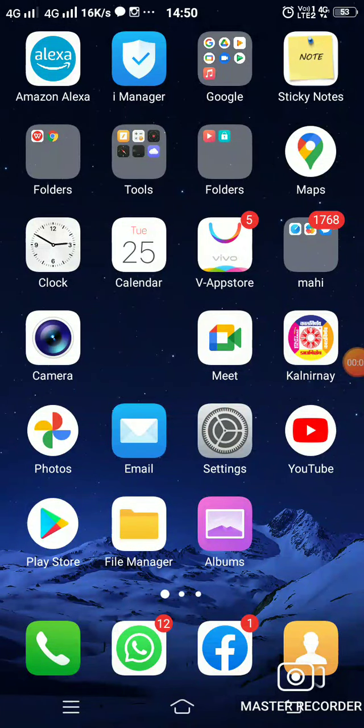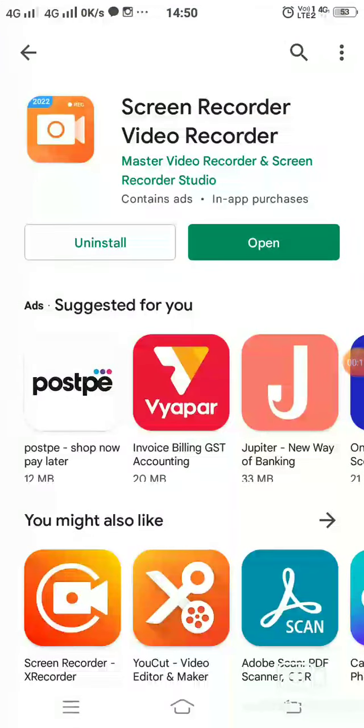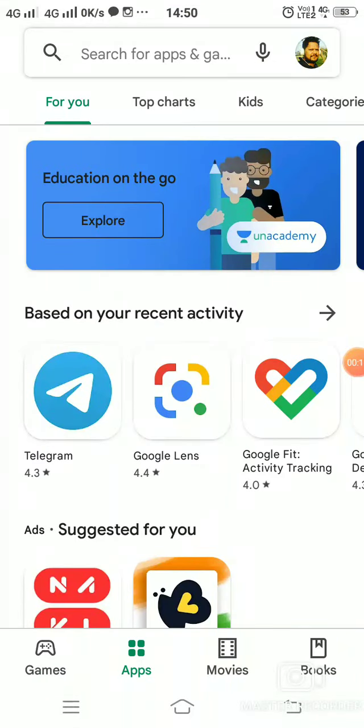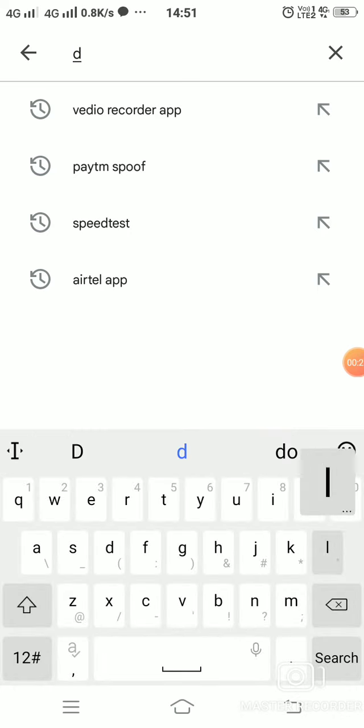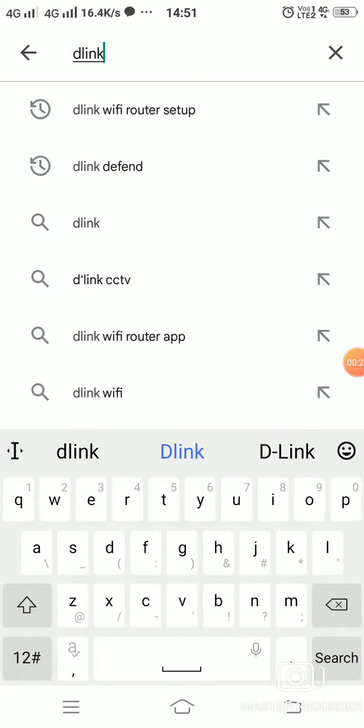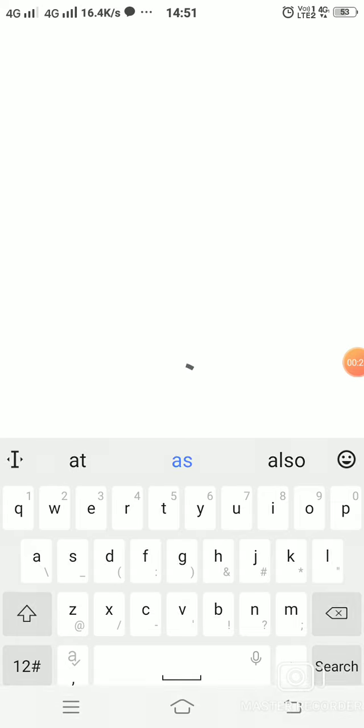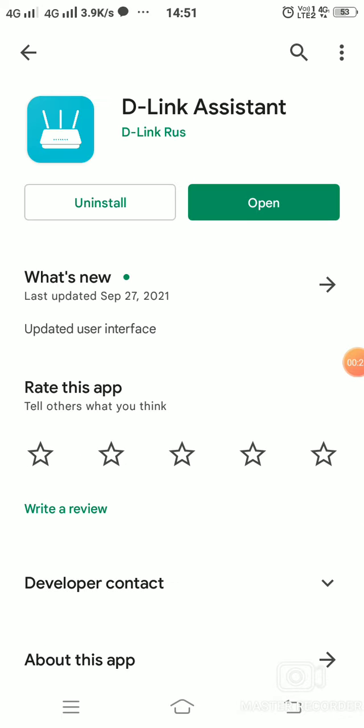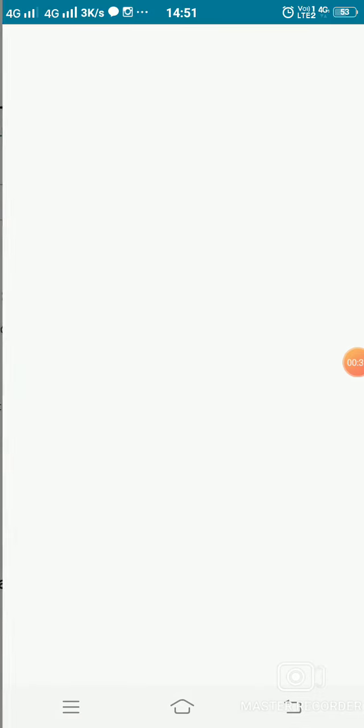Hello friends, today we are going to configure the DIR-825 router using the D-Link Assistant app. So firstly, you have to go to the Play Store and install the D-Link Assistant app. Once you install it, you have to open it.